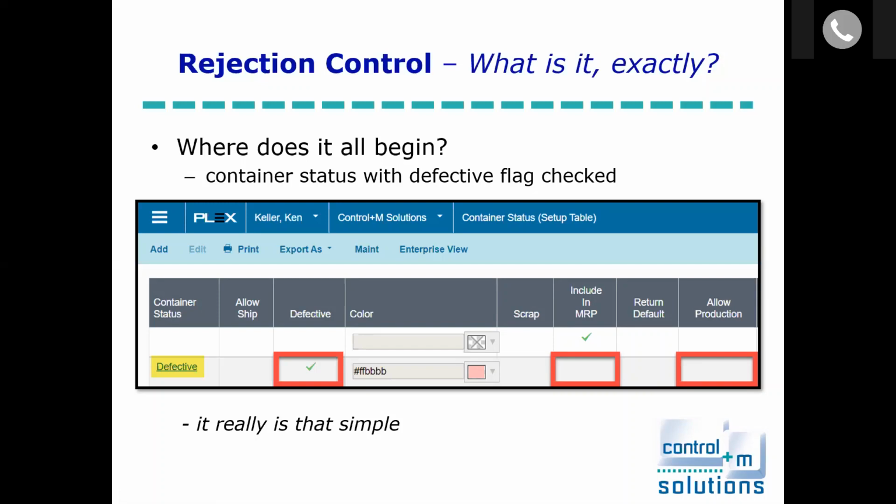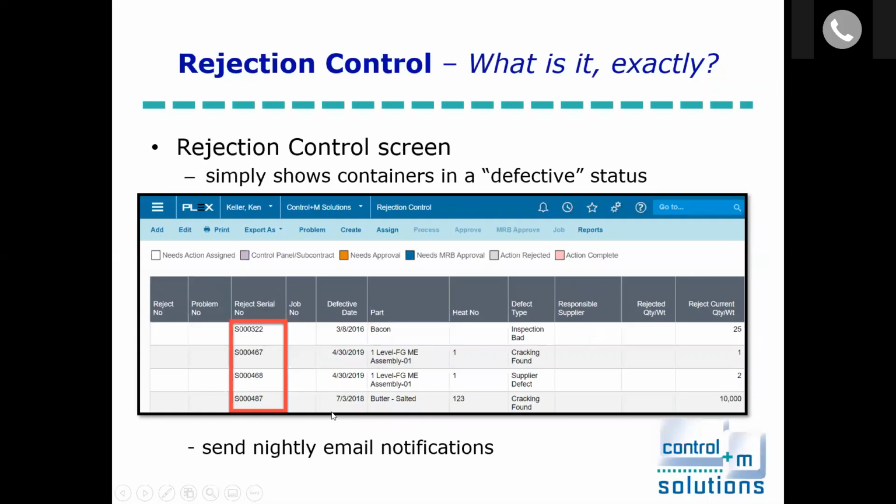And in that case, how do containers come off the rejection list? Well, they simply come off the rejection list when you change the status back to something that does not have the defective flag checked on it. And when it comes to rejection control, when we process rejection jobs that we'll talk about today, when we process quick rejections, that's really all we're doing. We're changing the status to defective, and we're changing that status to something that is not marked as defective. And it really is that simple.